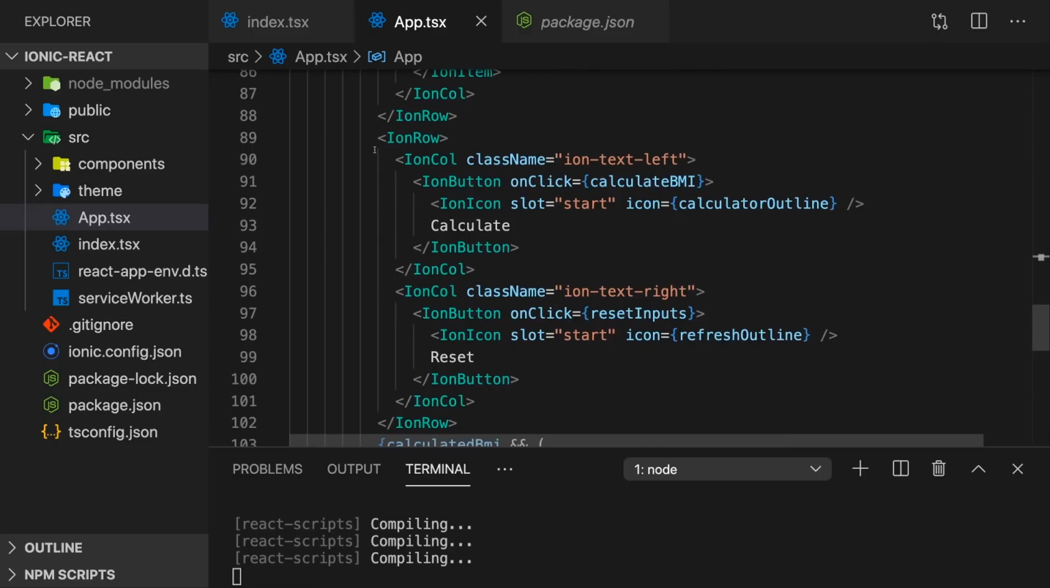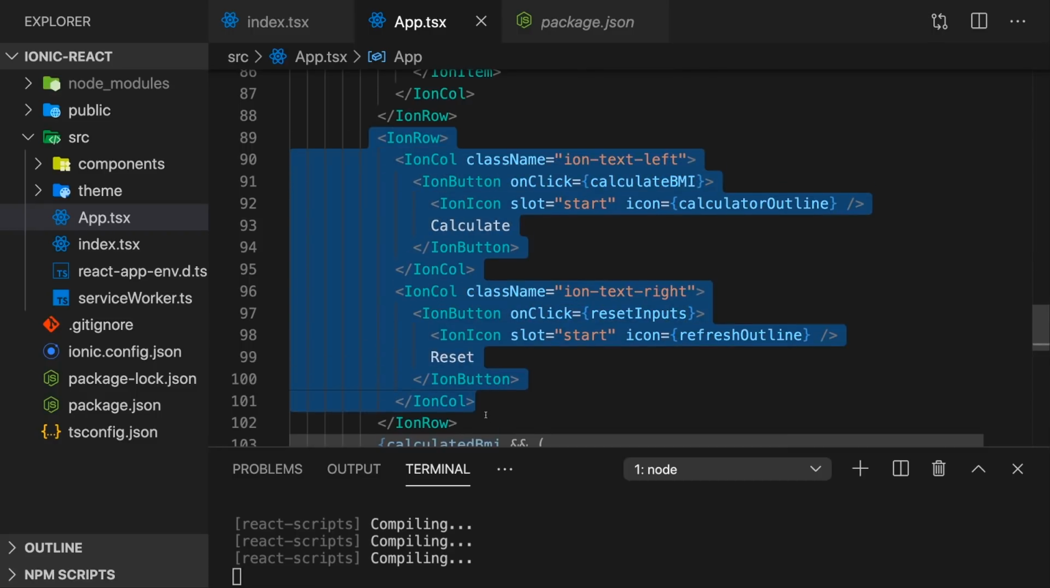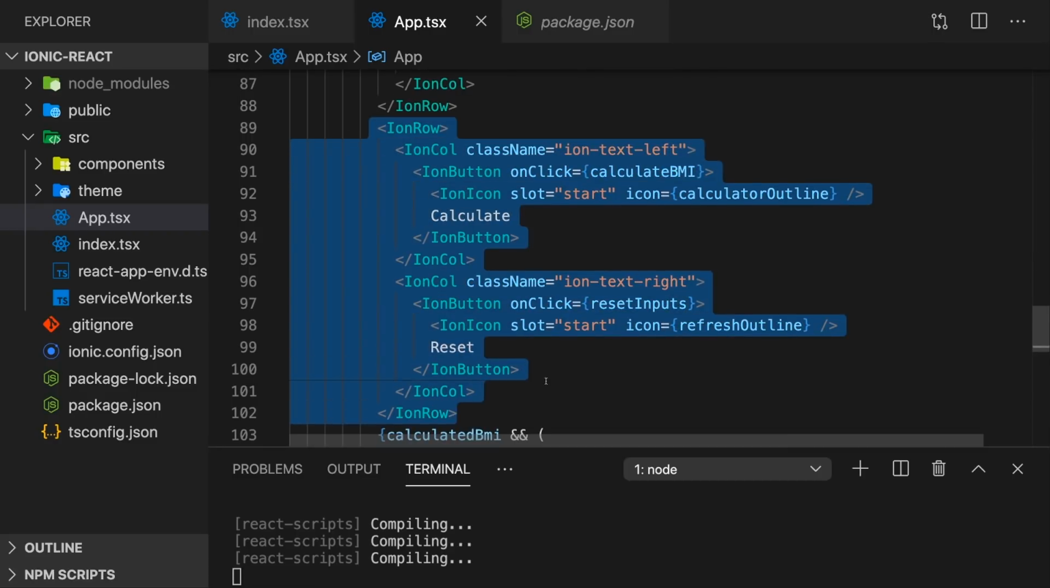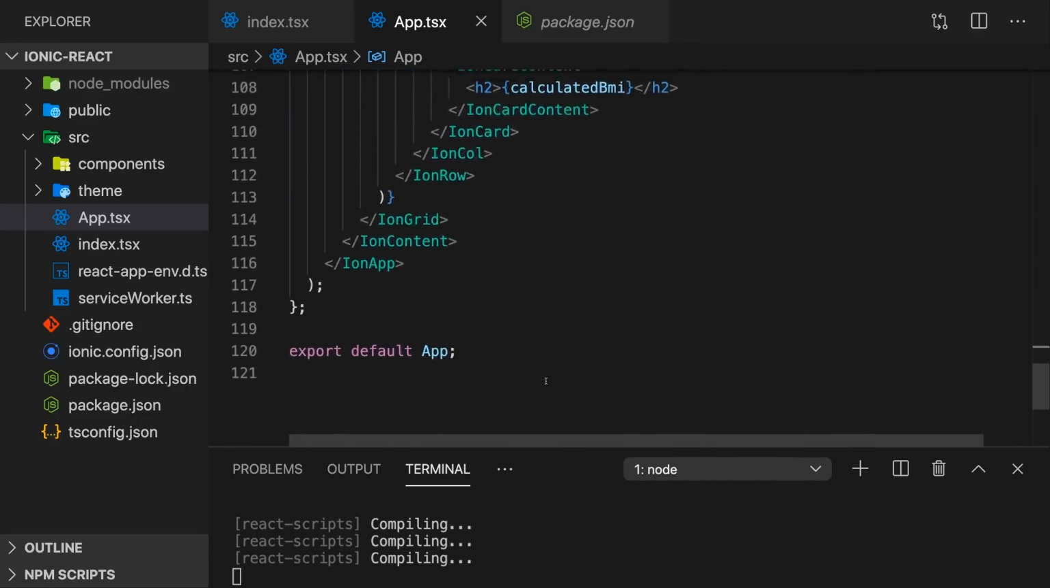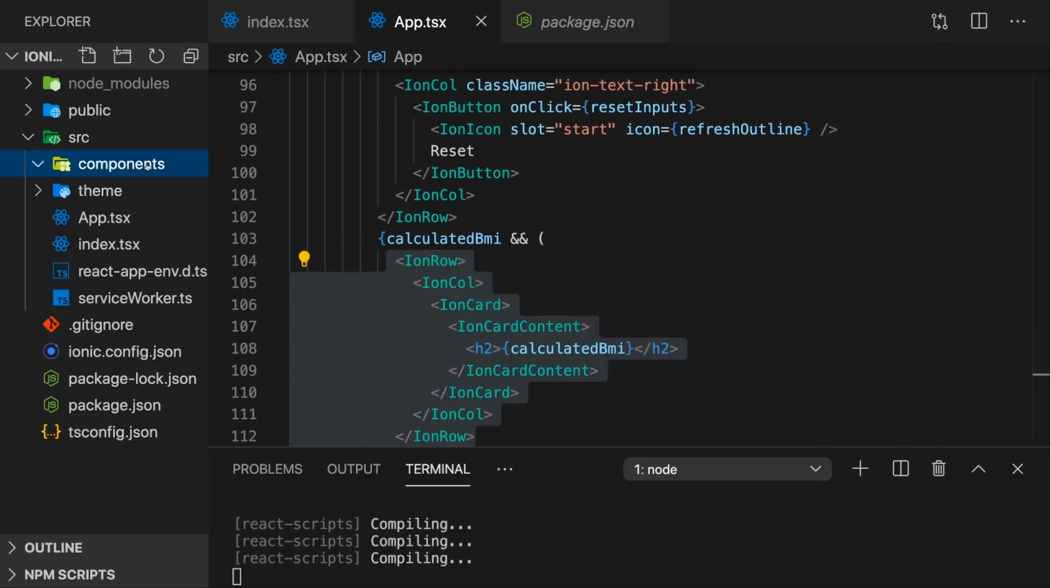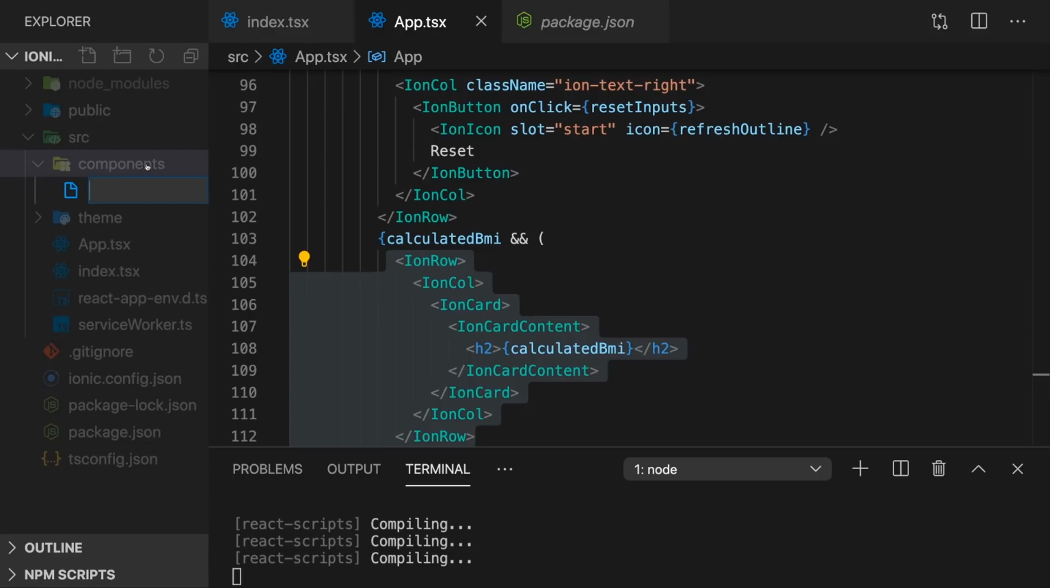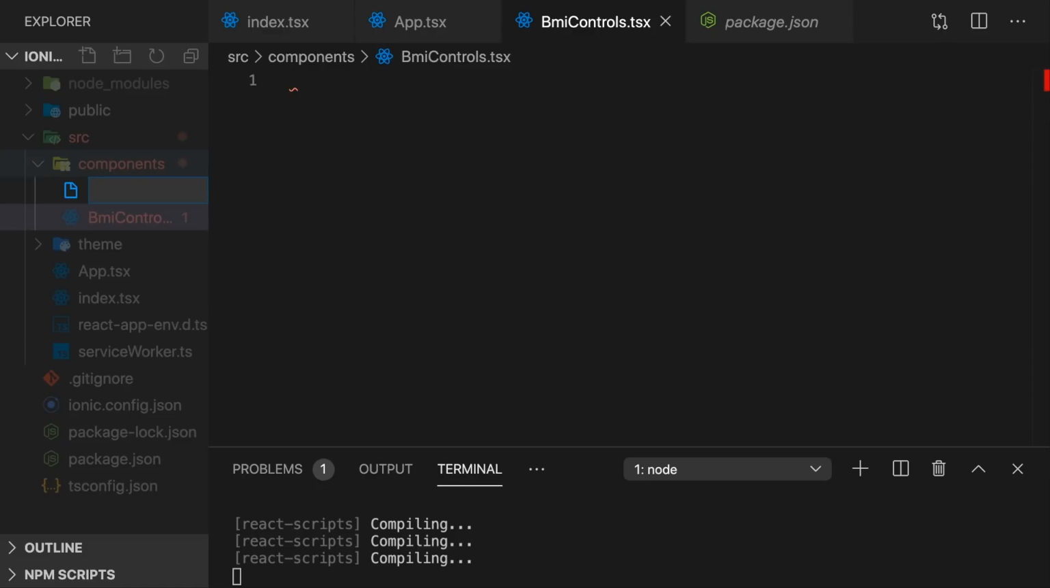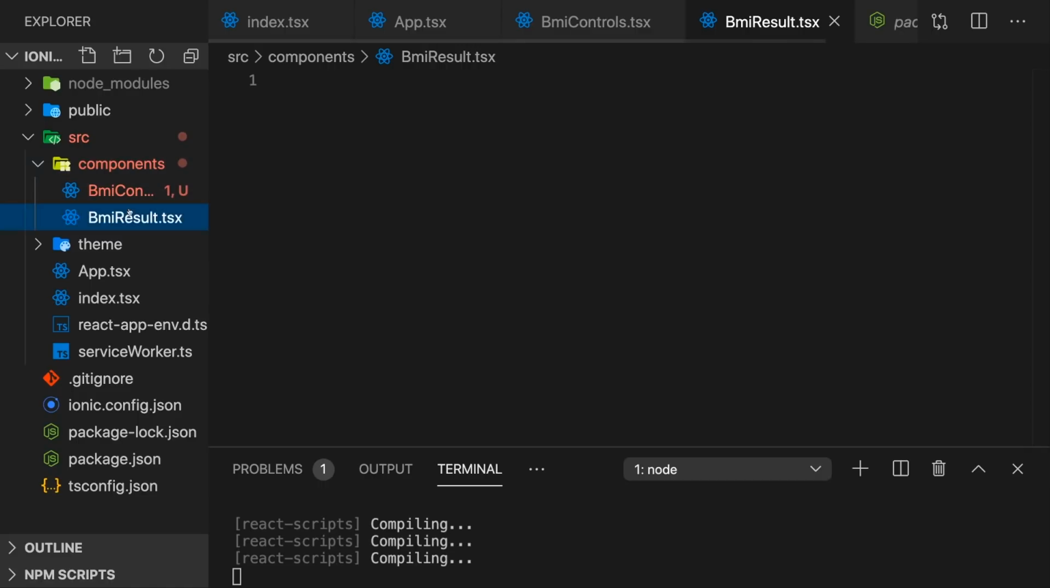For example, I will outsource these controls here into a separate component, so these two buttons. And I will also outsource this result into a separate component. So in the components folder, which we already have here, if you don't, you can just create it, I will add a new file and I will name it bmicontrols.tsx. .tsx is the extension you should use here to use TypeScript with JSX. And I will add a second file, the bmiresult.tsx.